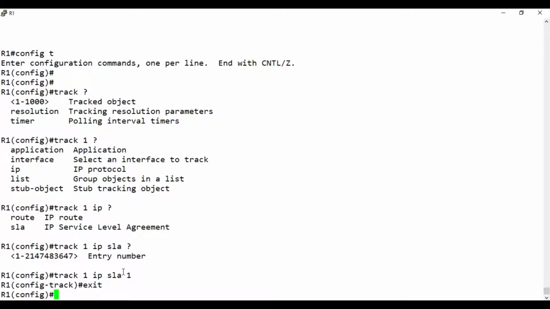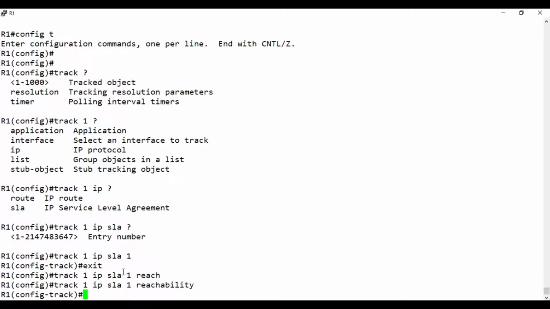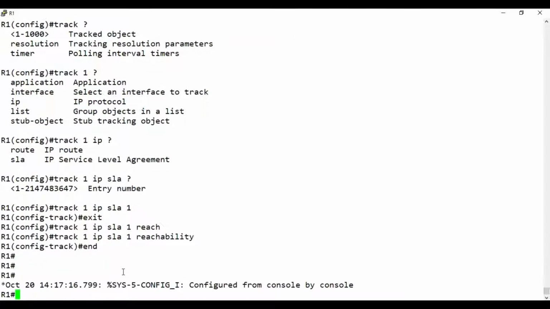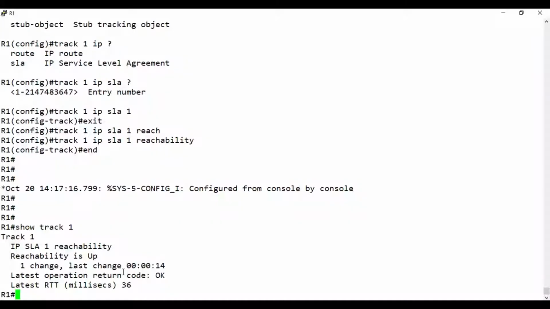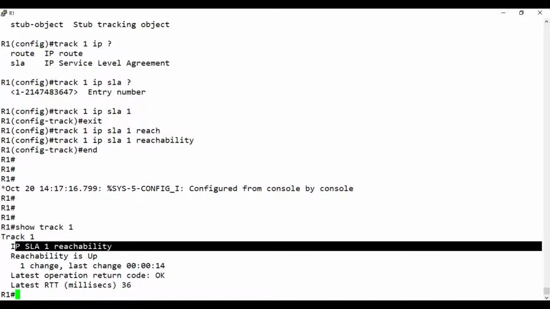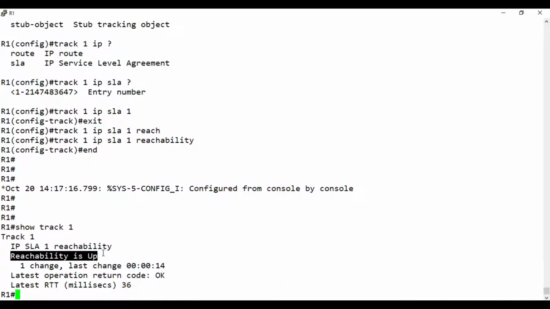And one thing I forgot to do is put reachability. There we go. So now if I do a show track 1, this is a reachability. So we're basically tracking the reachability of this SLA, and reachability is up. Right? Last operation return code is OK. So again, as long as the IP SLA is up, your track is going to be up. So reachability is up, return code OK.